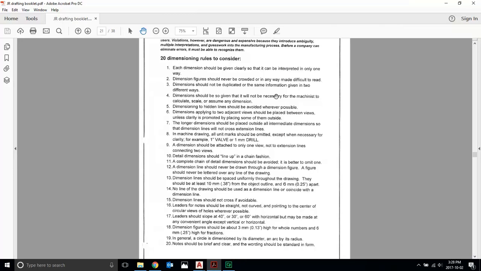One of the next rules, dimensions should be given so that it will not be necessary for the machinist to calculate, scale, or assume any dimensions. So basically you want to put numeric values on everything. You don't want to leave anything blank. Even if something looks the same, you still need to dimension everything, because you don't want them to have to assume anything, because frankly things can be different by a very small fraction of an inch or a millimeter, and to the eye on paper they may look the same. So you got to put on all the dimensions.